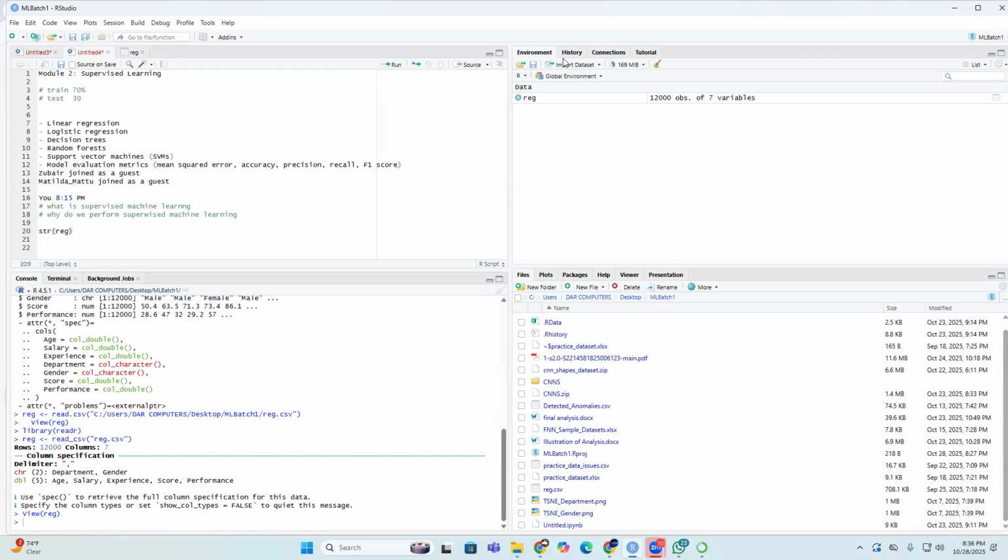Please all participants, are you done? Have you imported your file? If yes, type yes. If unable, please let me know. I will share your screen and import on your screen.